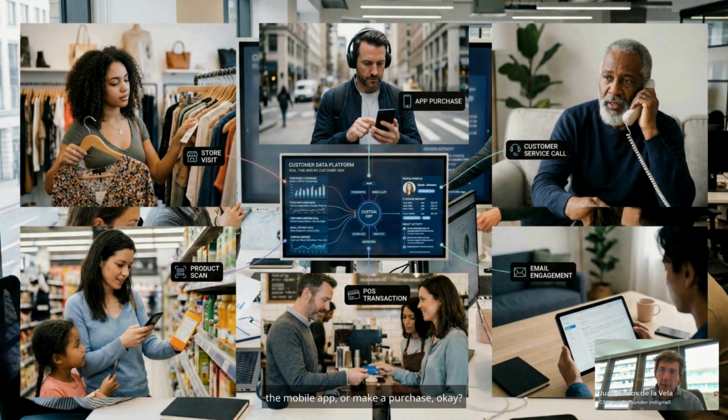Just as you can also make a transaction, that is, you can make a purchase in real time at a point of sale, or you can also call the call center to order a product, or to file a complaint, or to ask for help with a specific product, okay? And at the same time, you can manage different communication channels.